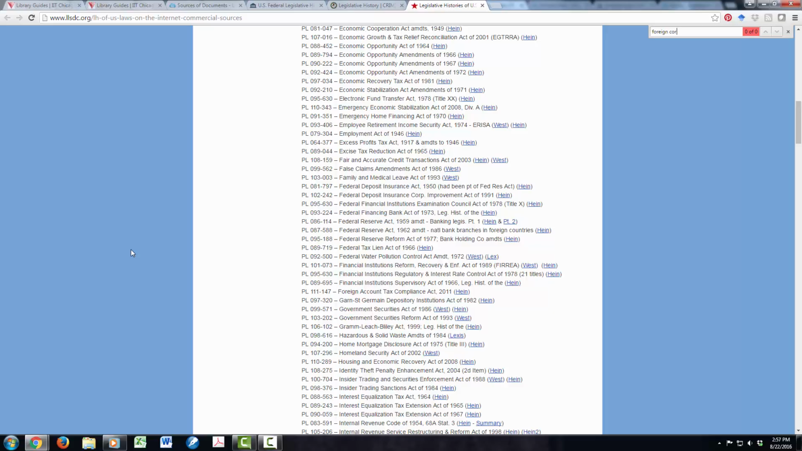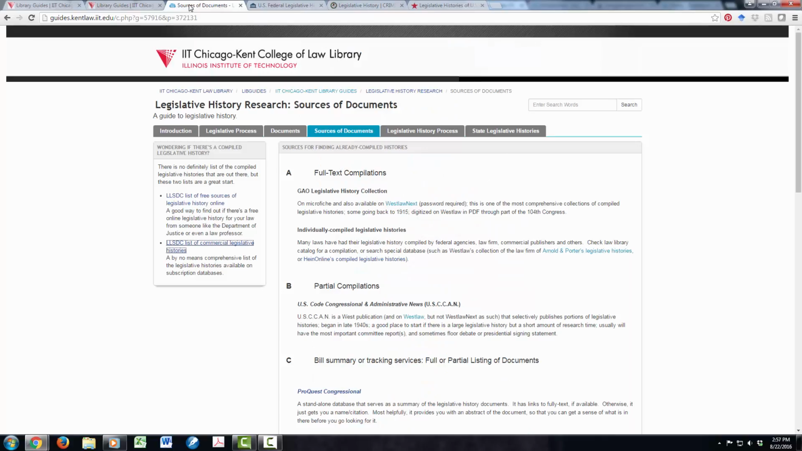So that is the best possible shortcut for doing your legislative history research. Check for a compiled legislative history.